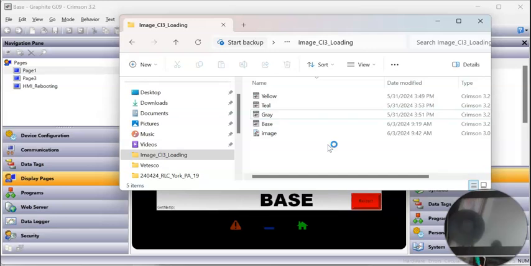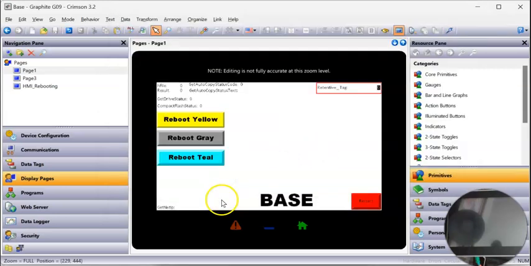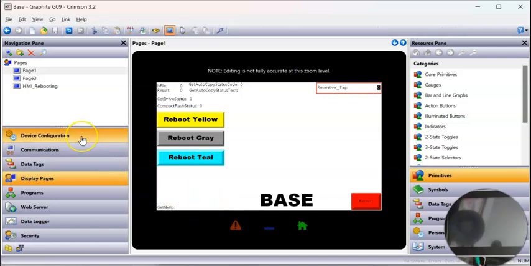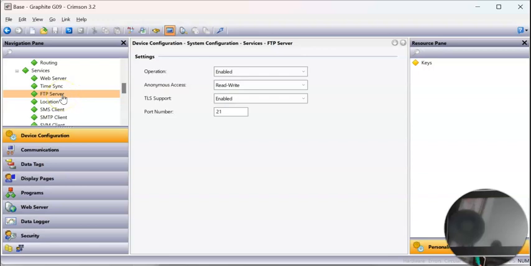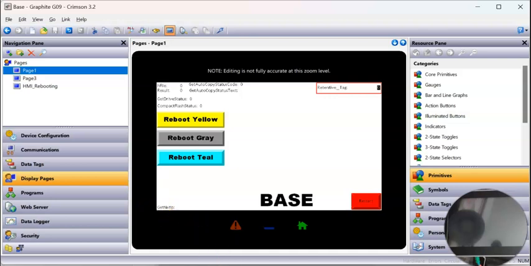Okay. Now I went next step, and on the SD memory card that's in the Redline unit, I used FTP to access that. And I got another video on how to use FTP, but I'll just quickly show you. Over on the left under device configuration here, I'll go down here to, I think it's services, clicked on FTP server, and all I've done here is I've enabled that read write access for anonymous. That's all I'm doing.